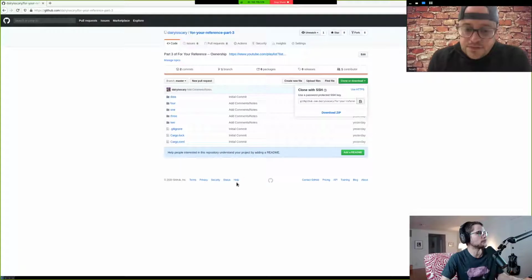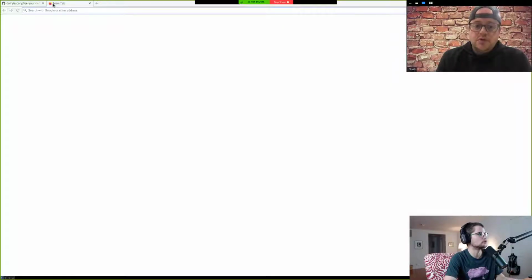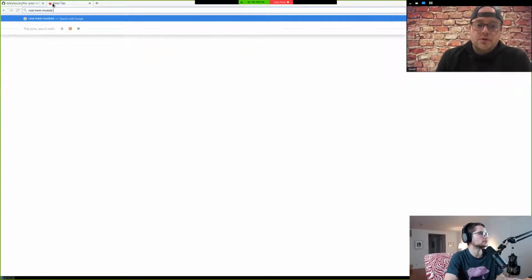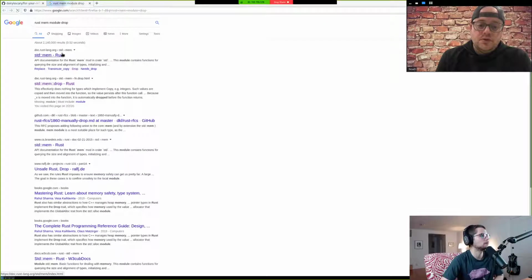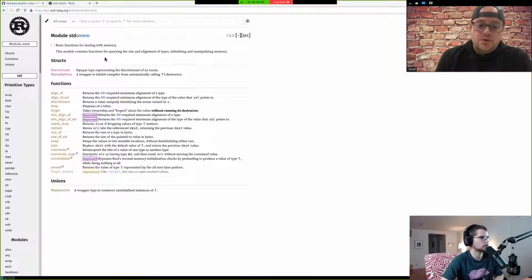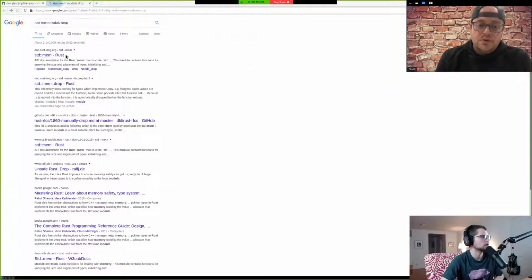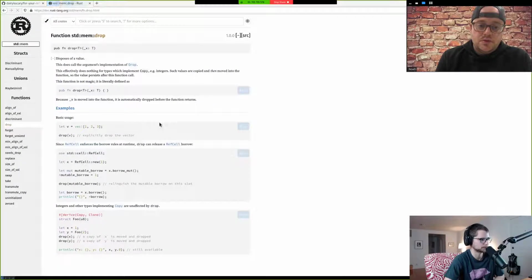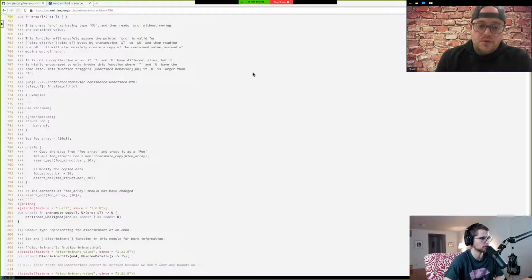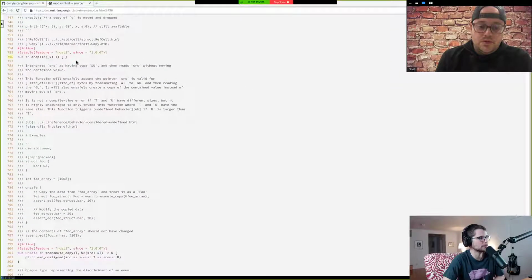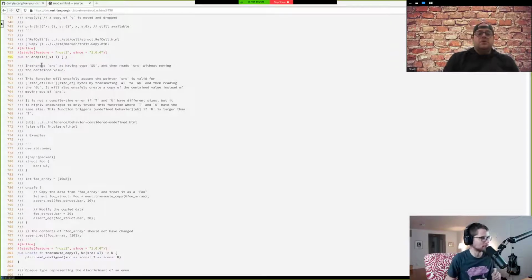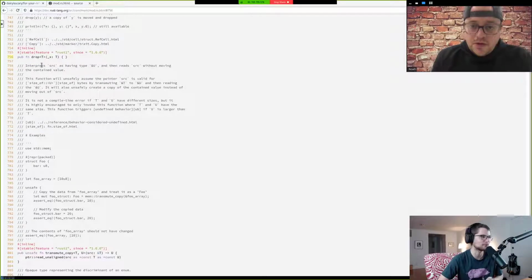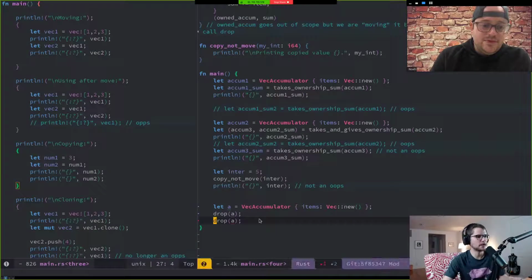So I'm just going to pull up my browser here, and go to Rust mem module drop. So here's the standard memory. Okay, that's not what I want. Here we go, this one. And we'll just take a look at the source code. This is what's in the standard library. So here is the implementation of the drop function. This is always a really fun moment for me to show new Rust programmers what the drop function does. It does exactly nothing. It's an empty scope.